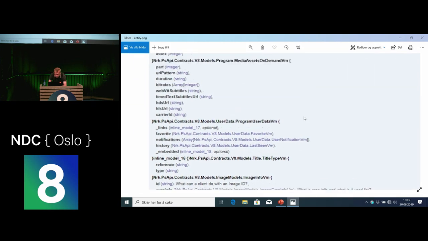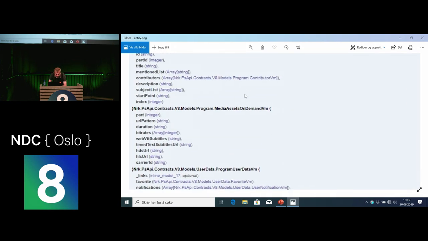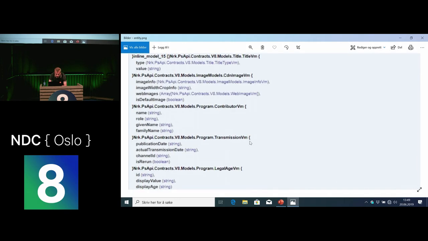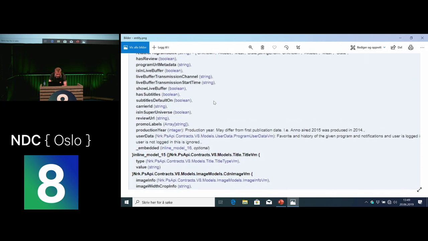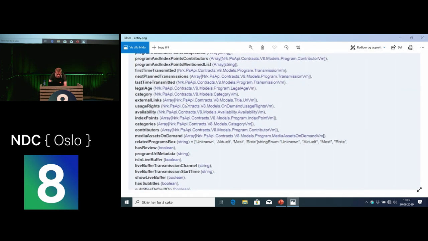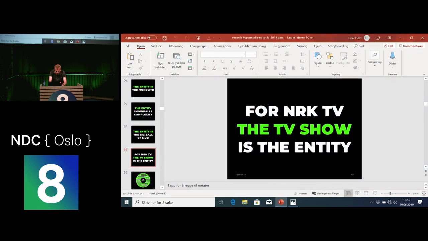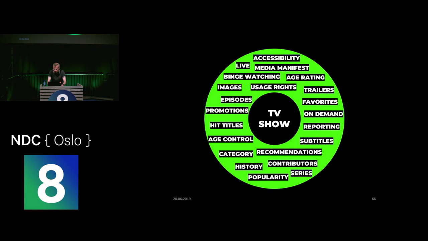We do need to zoom in. So we have, what do we have? We have some program user data. We have media assets. We have index points in the stream. We have categories. We have legal age, that's the rating. There are titles, live buffers, a whole bunch of stuff brought together in this one entity. So it looks a bit like this. And all these are different perspectives on the TV show.